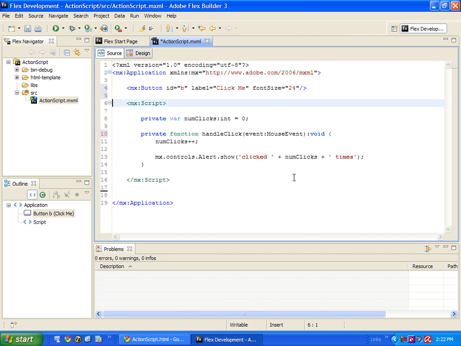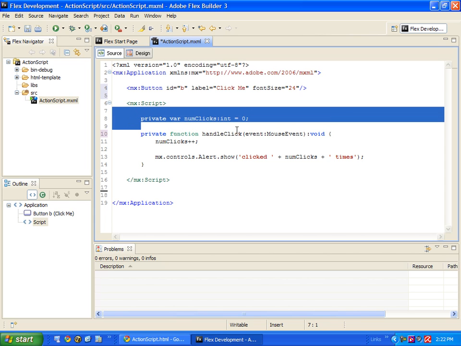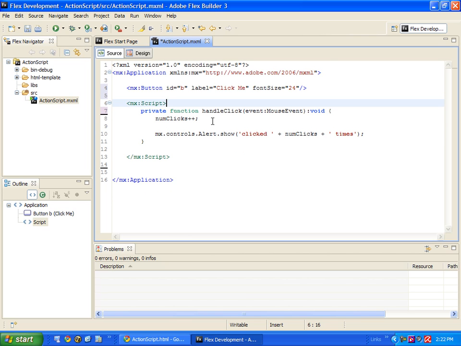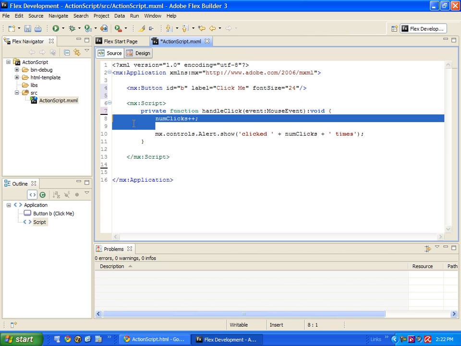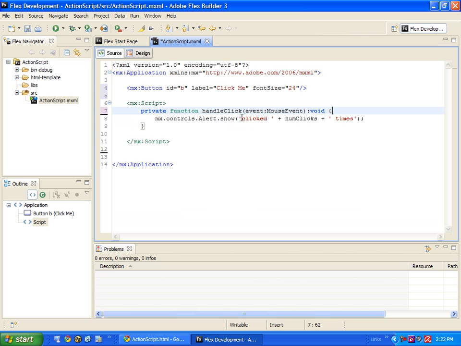And now we've got our script block. We're going to remove our numclicks variable. And we still have our handle click event, takes a mouse event, returns void, and we're going to do the same show, but now we're not going to tell it how many times it has been clicked. We're just going to say click event. Okay, so we've just simplified things a little bit.